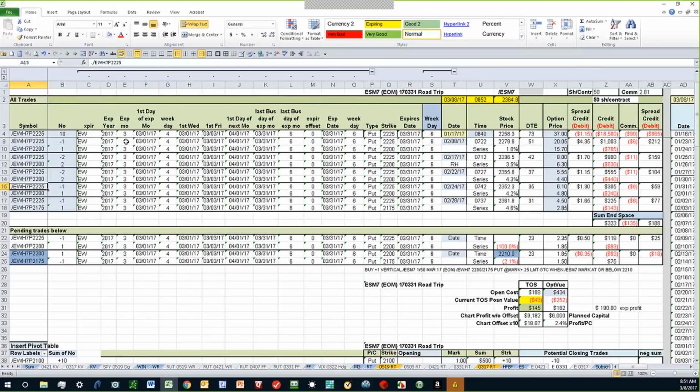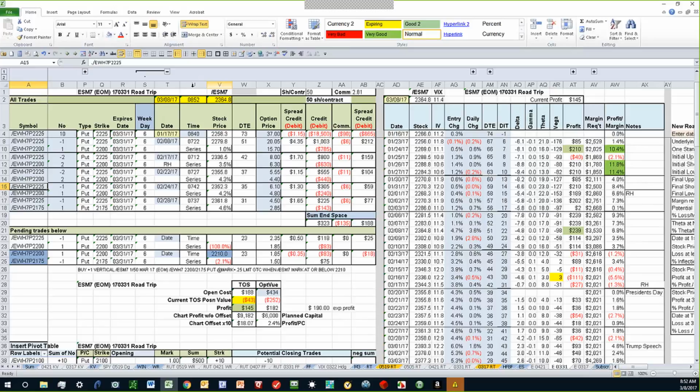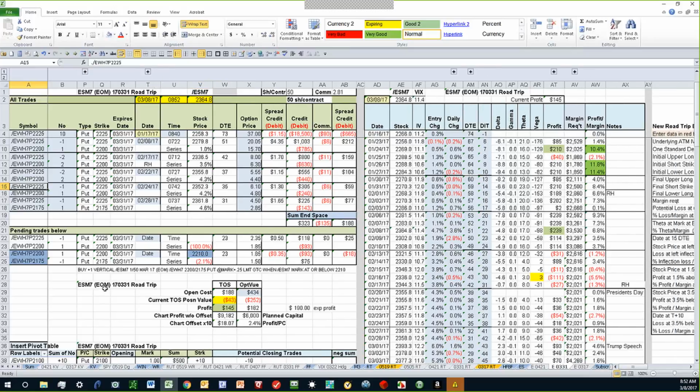Just to calculate the expiration dates from these futures symbols is a real pain in the neck. You see there's lots of calculations done here. So that's about it. I don't know if anybody has any questions, but if you have any detailed questions, it's best if you look at the actual spreadsheet. So anything else?